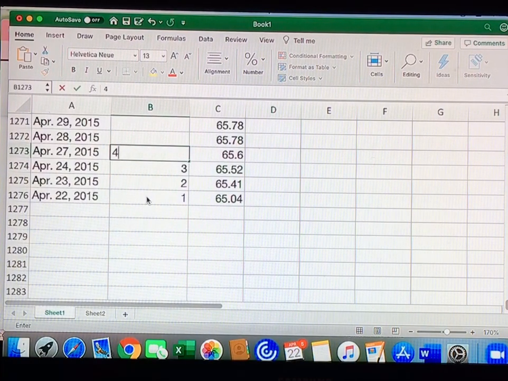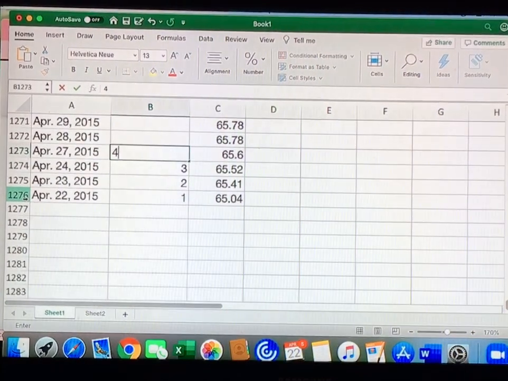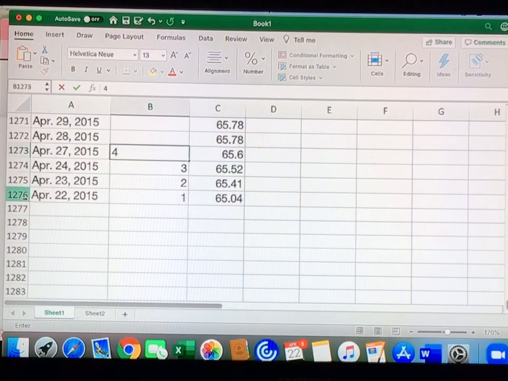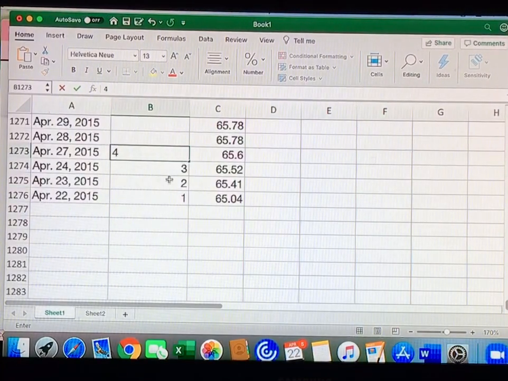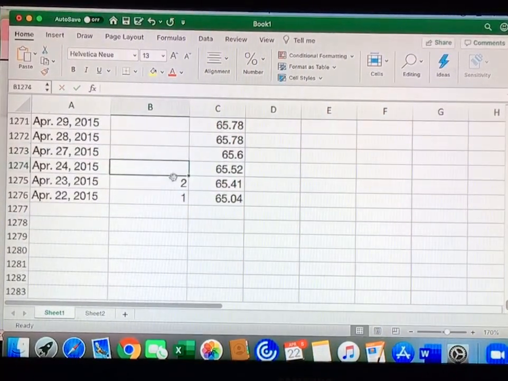But that's not going to work, because if you notice all the way down to this cell number here, you see 1,276. Not ideal at all, because that means I have to count all the way up to that number. So I'm going to use Excel to my advantage.